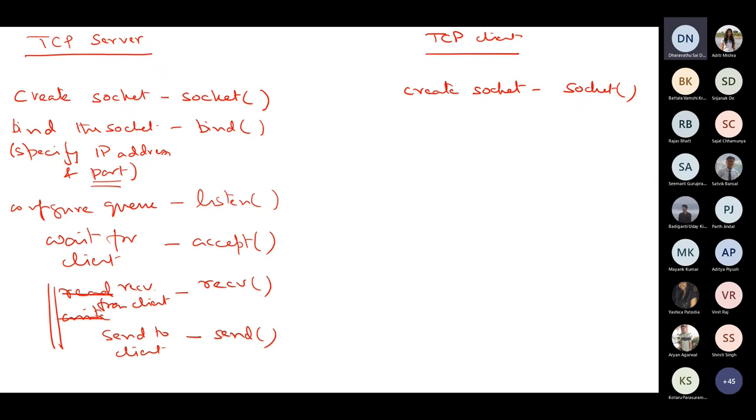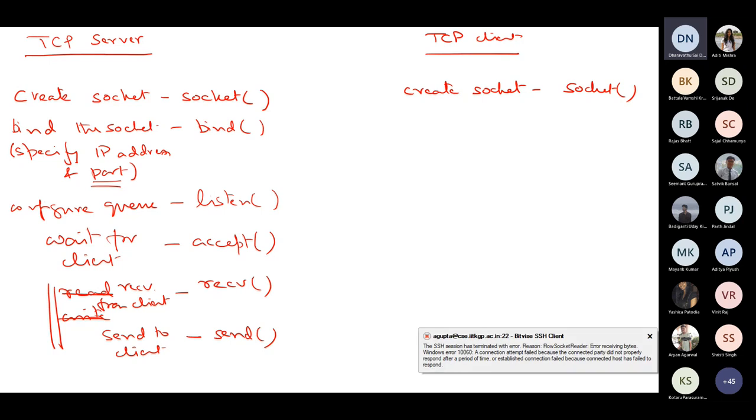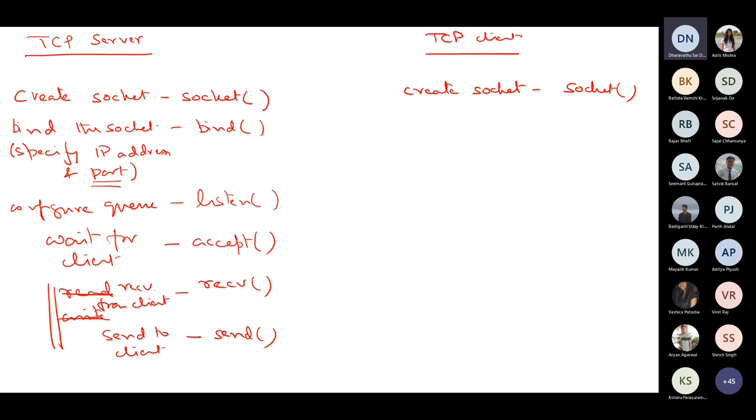The client does not bind because, see, a DNS server, everybody needs to know. All the machines in CSC need to know that the CSC machine's DNS server is running at such and such port. So the port has to be a public thing that everybody knows. Therefore, it has to be fixed. But my machine is a client. The port that it goes out through in the socket is unimportant. I'll come back to it. So no bind.